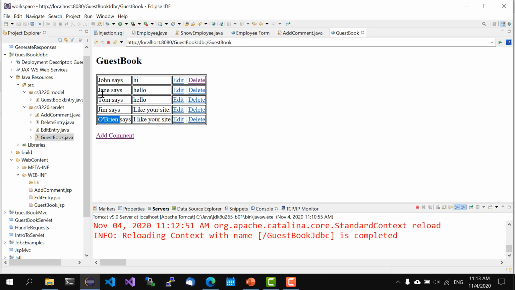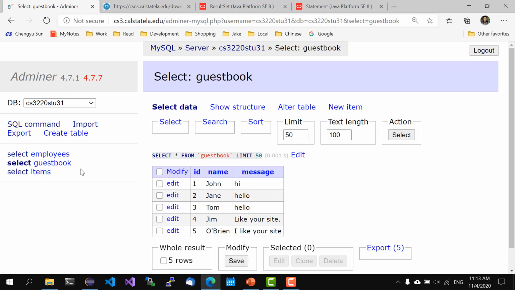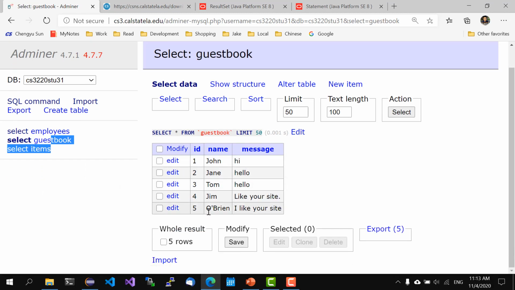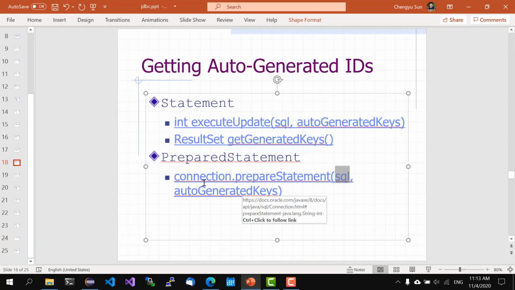I think I have some problem with getting the generated key back in prepare statement. We'll check the API documentation in a moment. So if we look at the guestbook, we can see that now a single quote is handled properly when we use prepare statement. Let's very quickly check the API for this one.